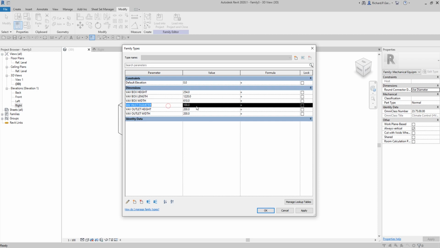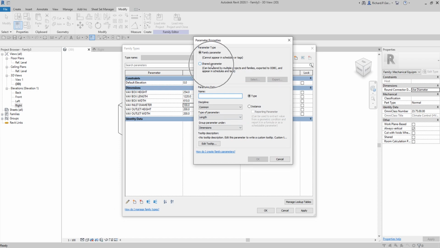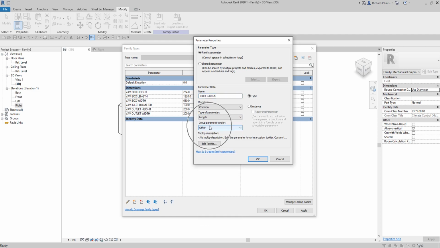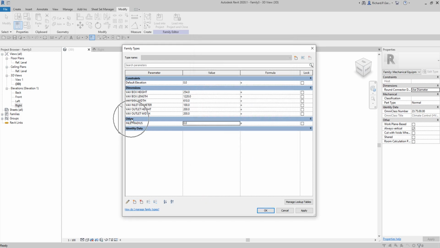Okay. And then after typing 100, let's add another parameter here. This time around, I'm not going to create a shared parameter, just a family parameter. So let's put a name here. For the name, this is going to be the inlet radius. Okay, inlet radius. And then I'm going to put it under the group other. Okay, group other, inlet radius, length. There you go. So it's now under the group other.